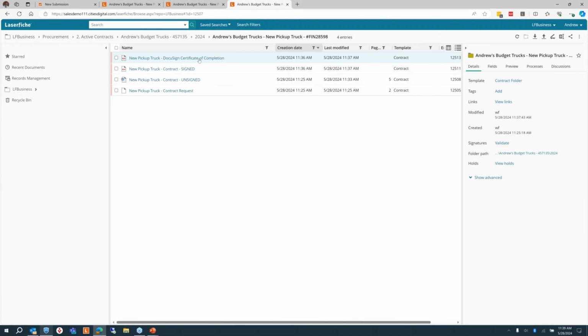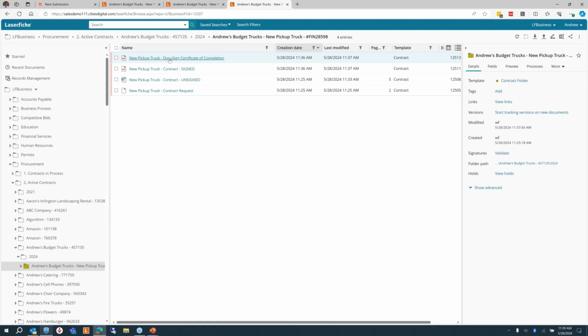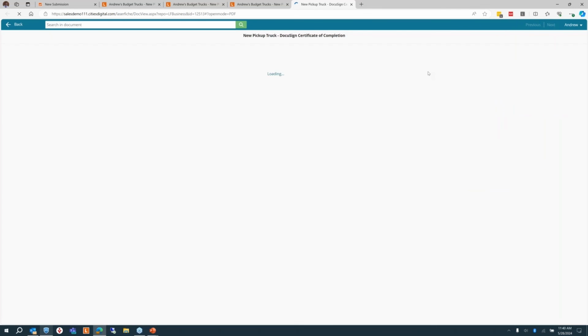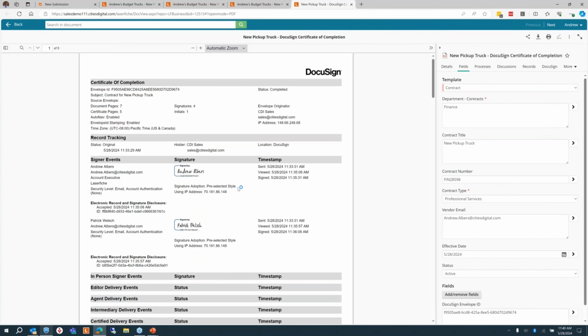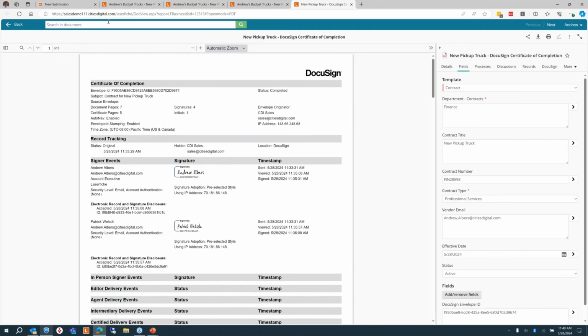Then we also have the certificate of completion here. So if I go ahead and open this up for you all, this is what I mentioned earlier on, another security feature of DocuSign. You get this nice certificate of completion. So you know exactly who signed it, who was supposed to sign it. The IP addresses are even tracked for you as well. So this can also be stored in Laserfiche. So if there are any legal issues later on, there's your proof right here.